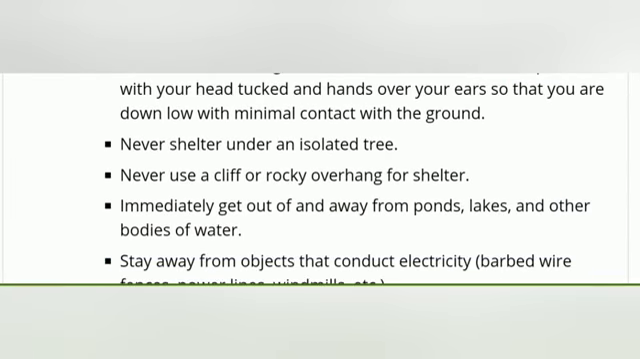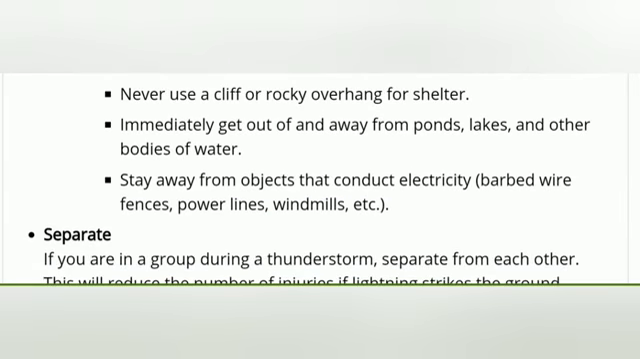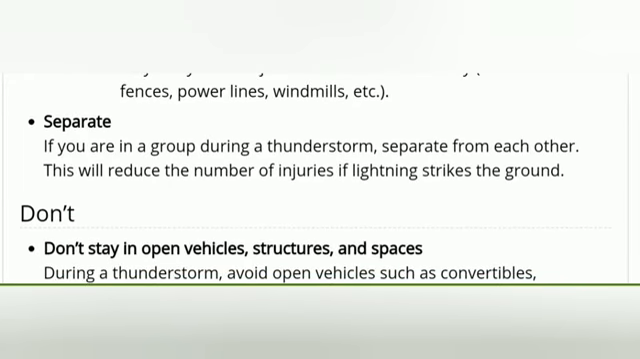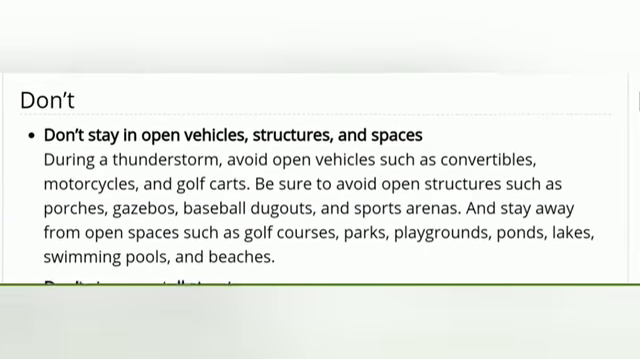Never shelter under an isolated tree. Never use a cliff or rocky overhang for shelter. Immediately get out of and away from ponds, lakes and other bodies of water. Stay away from objects that conduct electricity. Then, separate. If you are in a group during the thunderstorm, separate from each other. This will reduce the number of injuries if lightning strikes the ground.